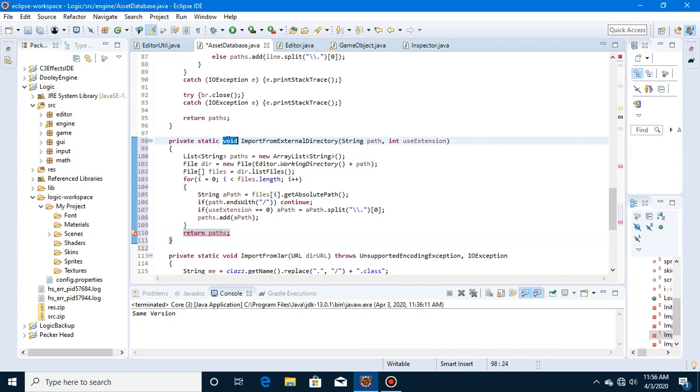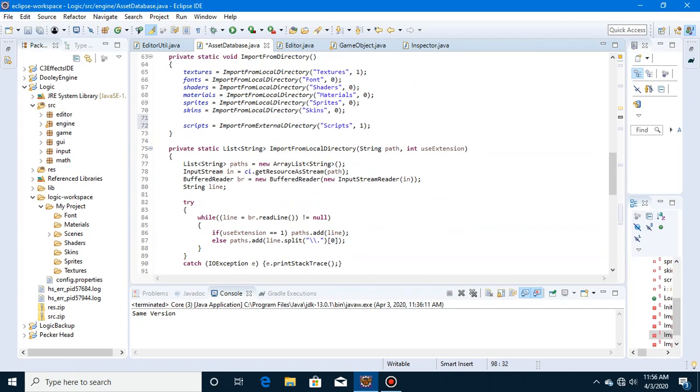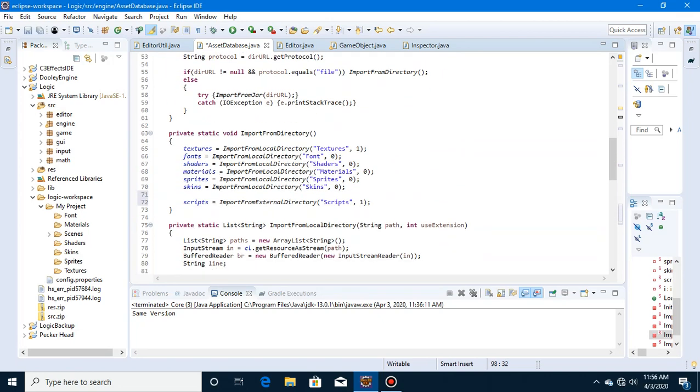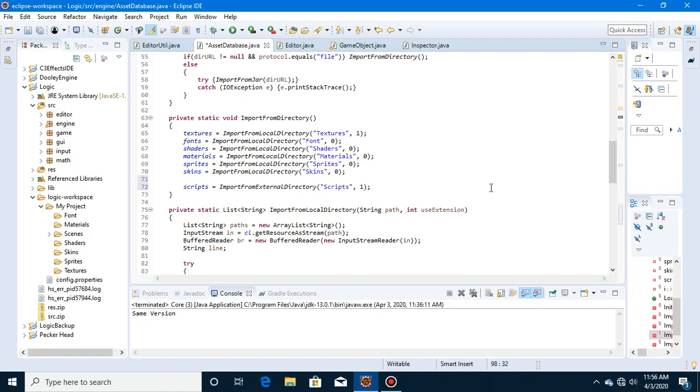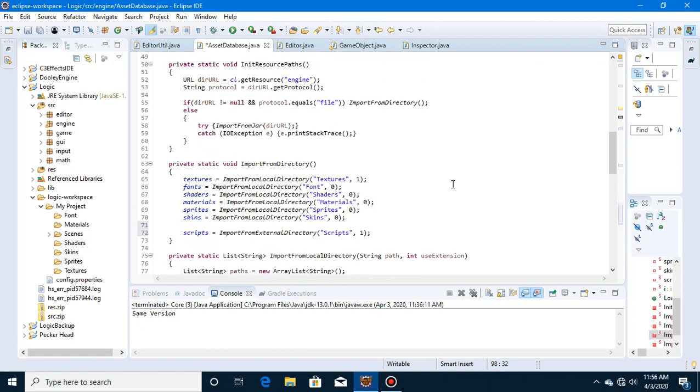Oh, no. Whoops. List of string, because that's what we're returning, a list of strings. Okay, so now that got rid of that error.